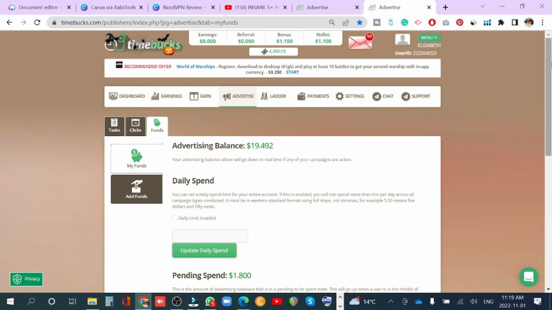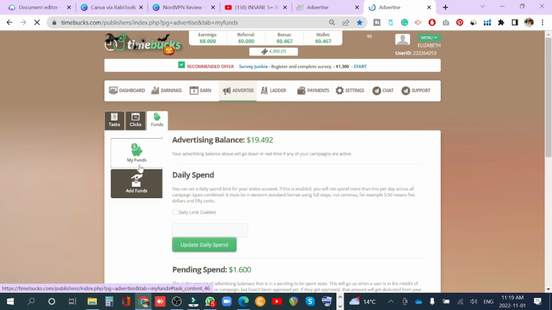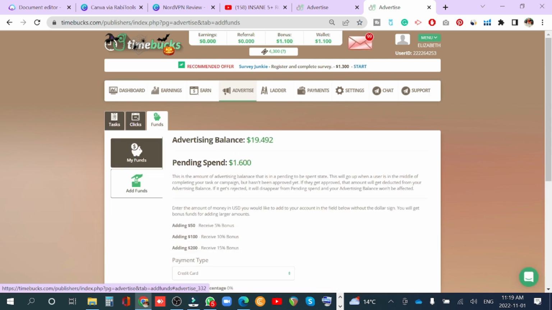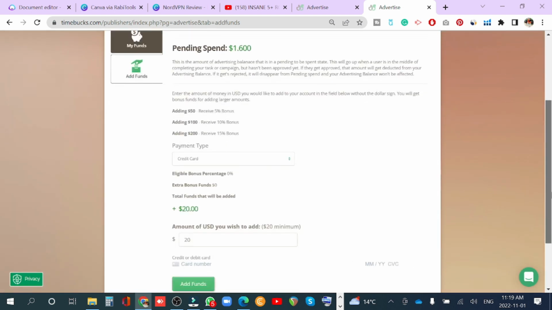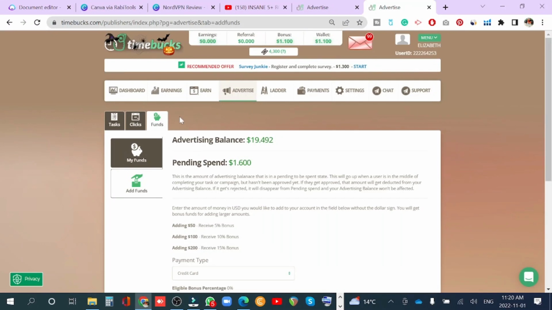So to fund the account, all you need to do is click on advertise, then you click on fund, then you click on add fund. So here it will bring you to put in your credit card. So you transfer the fund. The minimum you can transfer is $20. So after the fund has been deposited into your account, you come back to the advertisement again.